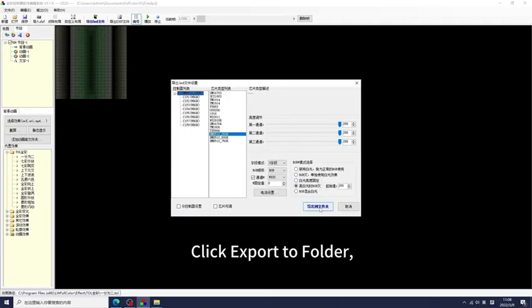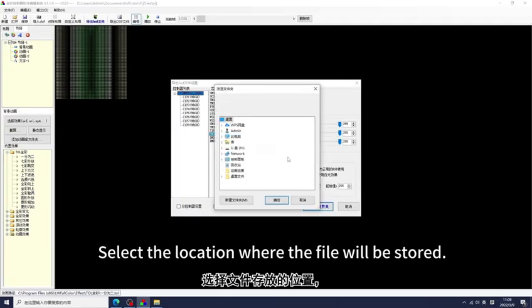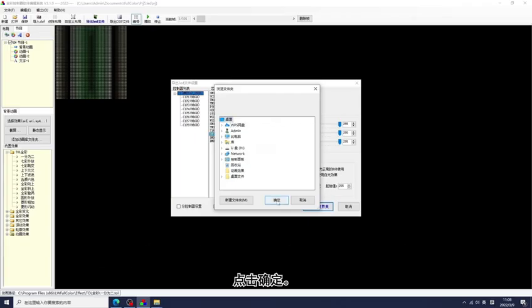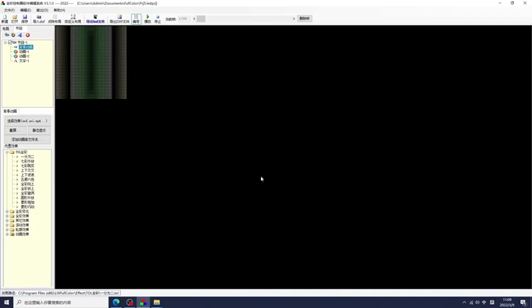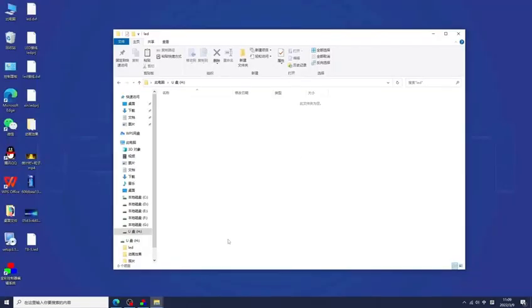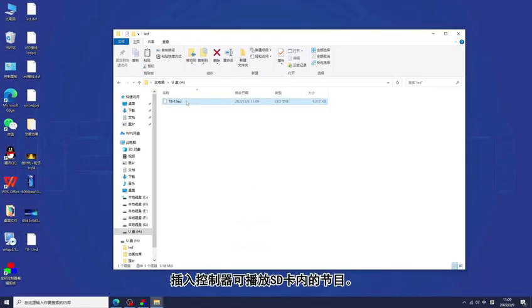Click Export to folder. Select the location where the file will be stored. Click OK. Copy the exported LED file to the SD card. Insert it into the controller to play the programs on the SD card.